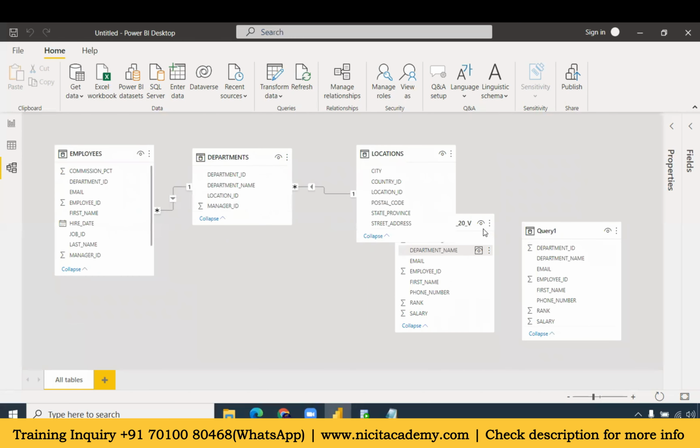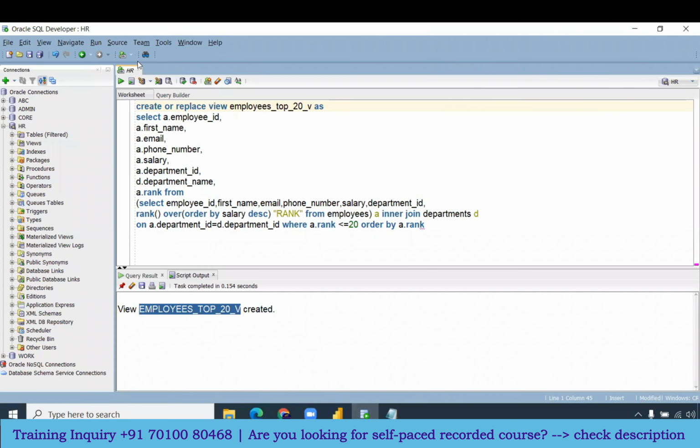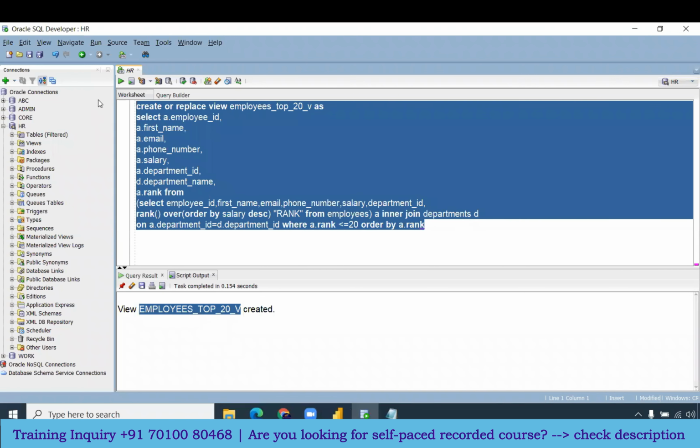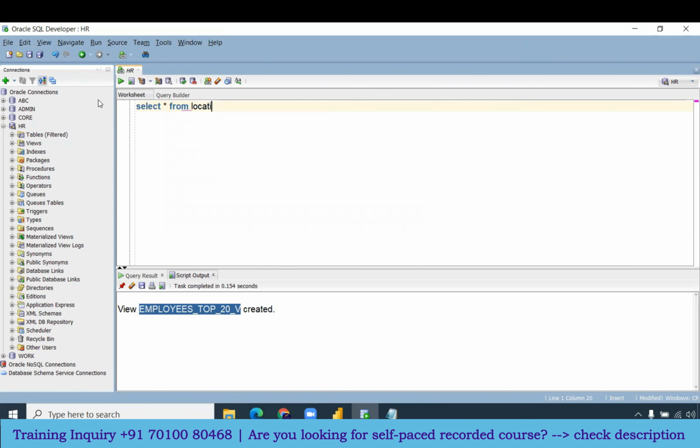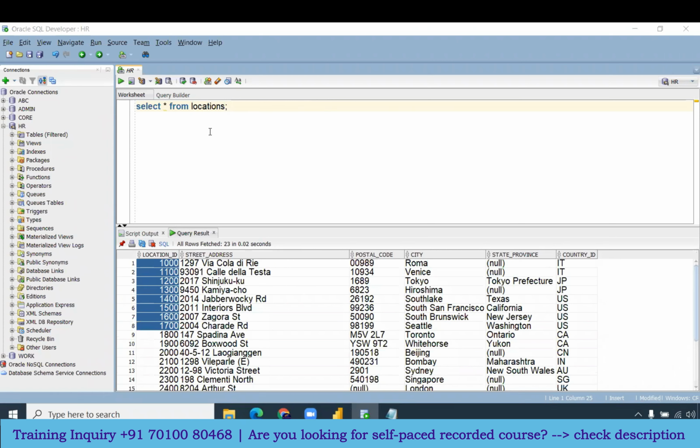This is the data source we have. So what is the meaning of the relationship, the cardinality here? If you look at the locations table, I will show you here: select star from locations. In the locations table, location ID is unique. Only one location ID will be there. For 1000, only one; 1100, only one; 1200, only one. So look at the data, you will have only one row per location ID.